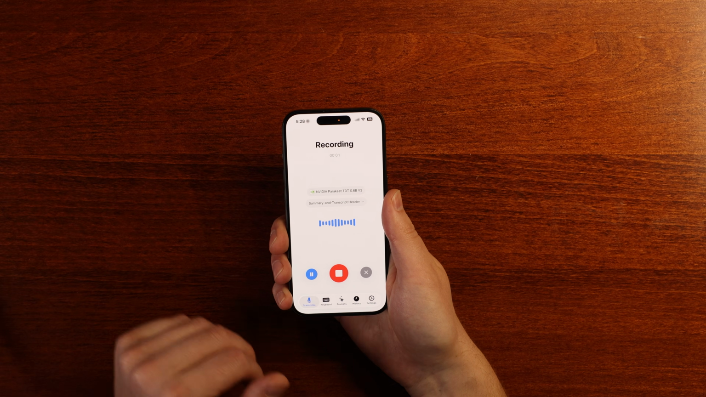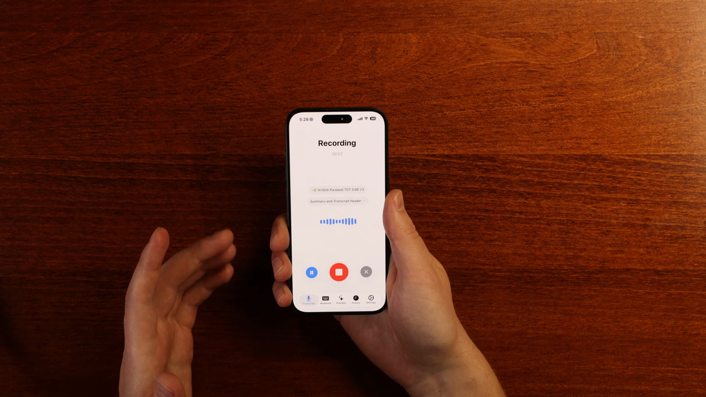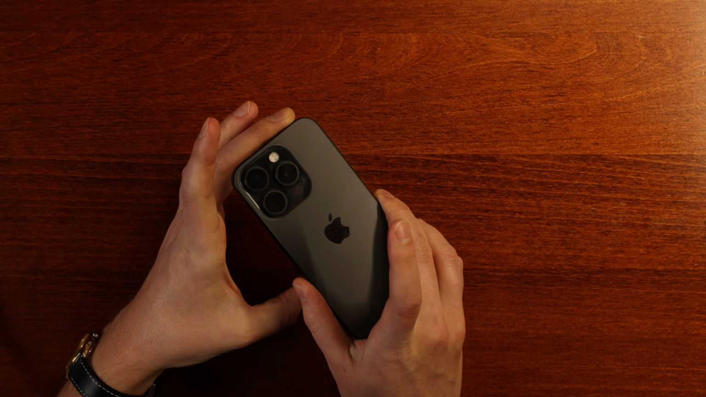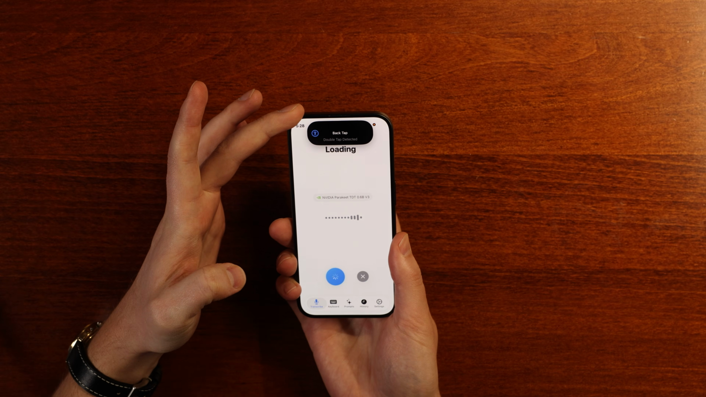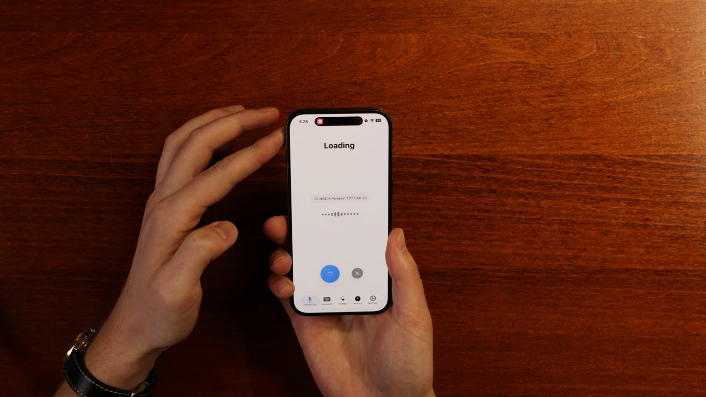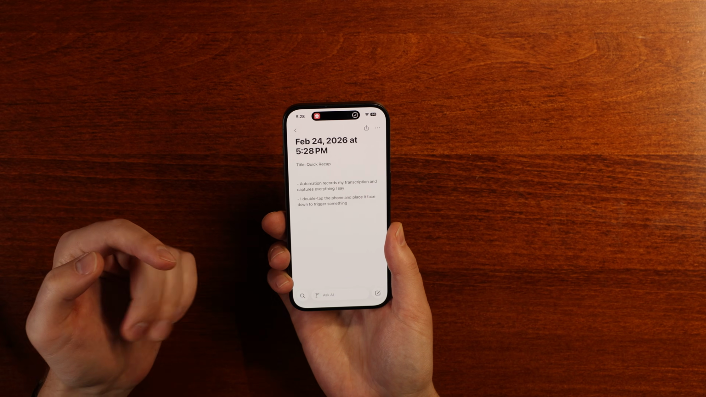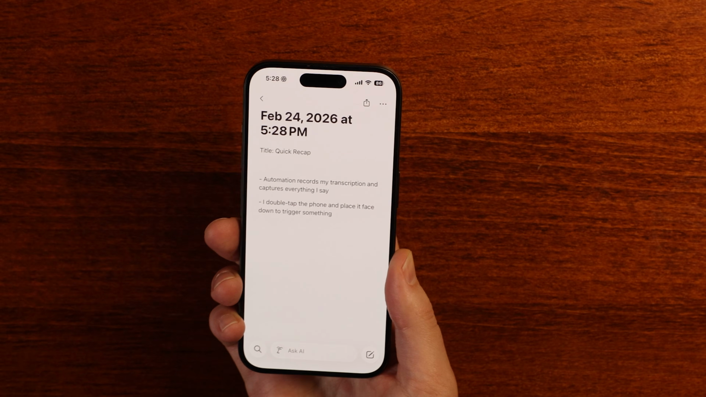So let's try it out. We're going to hold down the action button. First automation comes into play, which is recording my transcription. It's taking account of everything I'm saying. And now when I double tap the back of the phone, I'll put it upside down for you. It runs that second automation, ends the recording, copies the clipboard, and creates a new note for me in Notion.